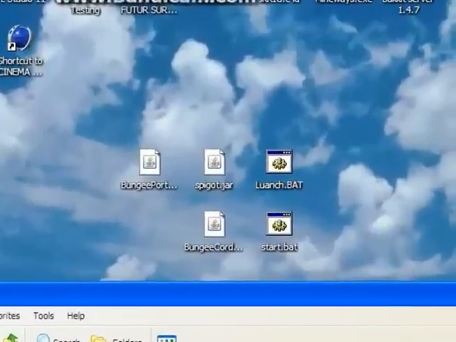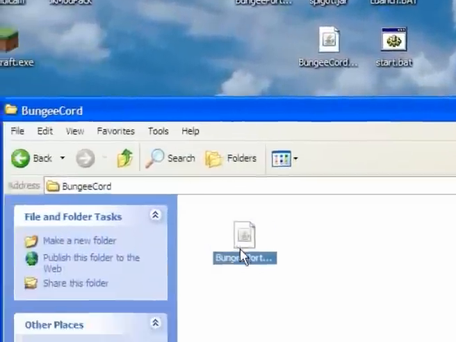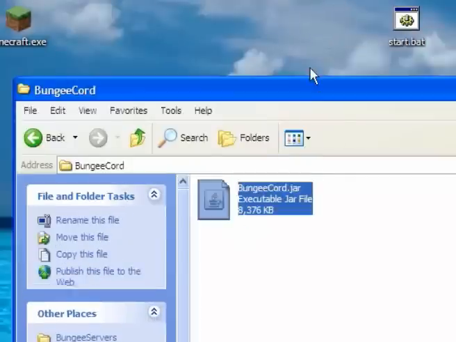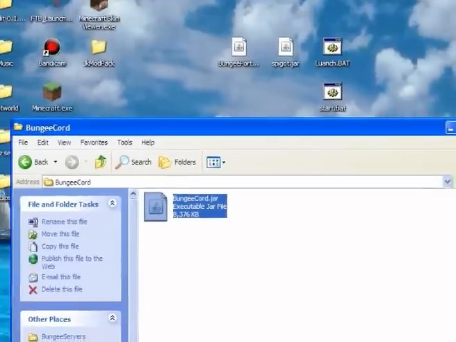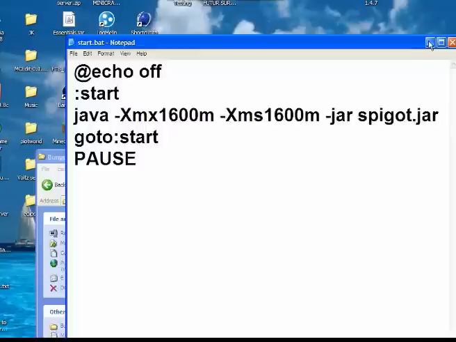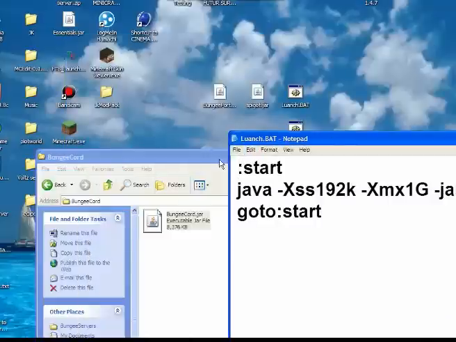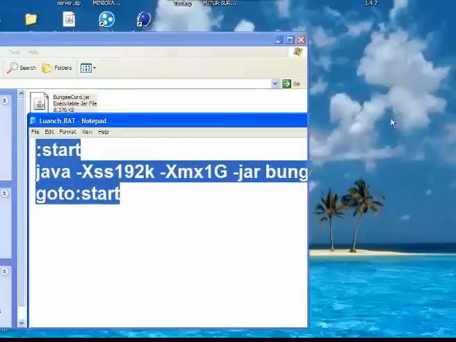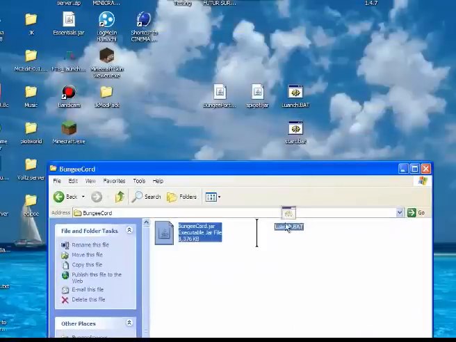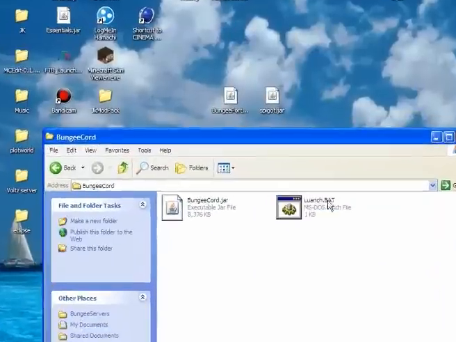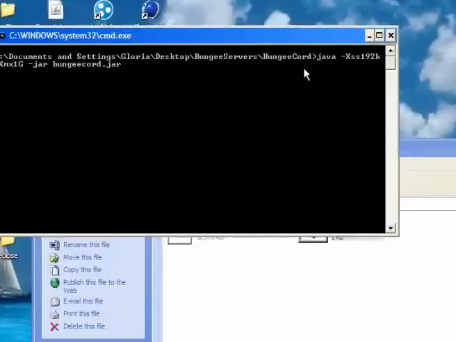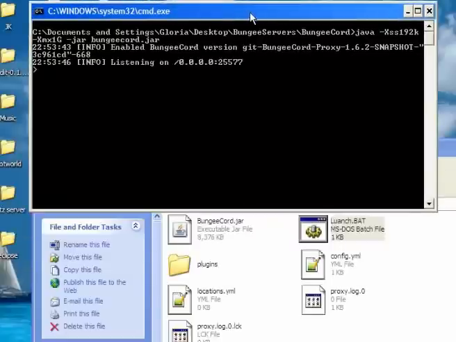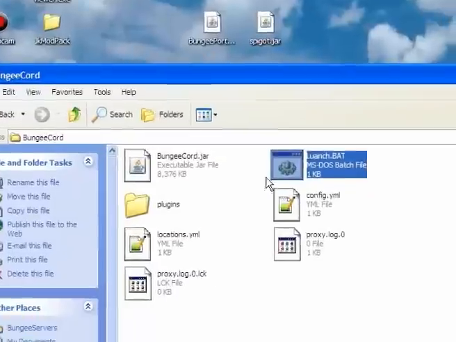Okay, then I'm going to click bungeecord. I'll put this in the description, but I want to download the latest one, bungeecord. Not bungeePortals, bungeecord. Then you want to get the launch. I would have the code down in the description below, so you can go ahead and create it. I'll put it for download for you guys. That way it'll be easier for you guys. And just double click the launch. Wait for it to create it. Alright, once you see that, you can go ahead and close it.